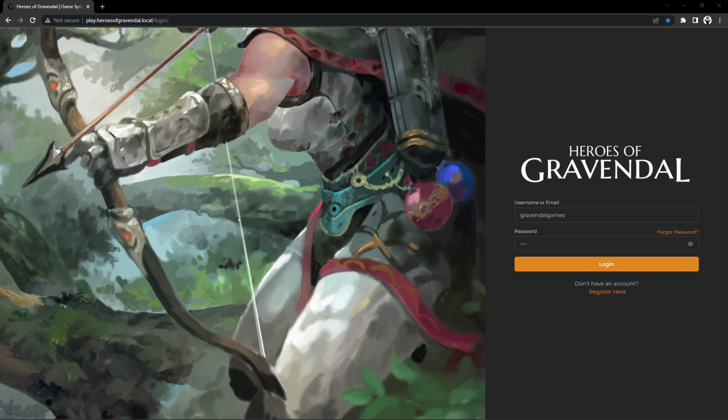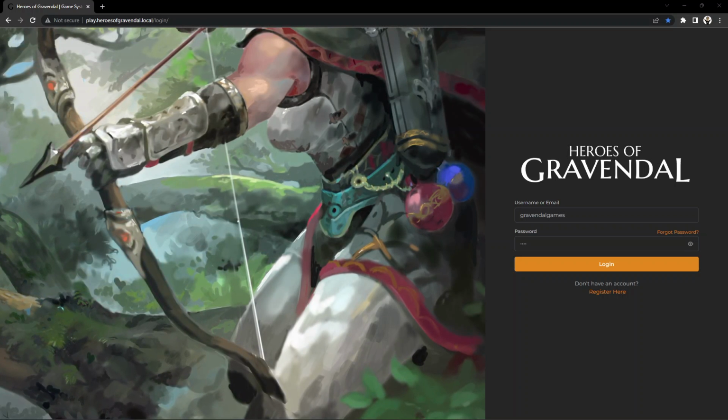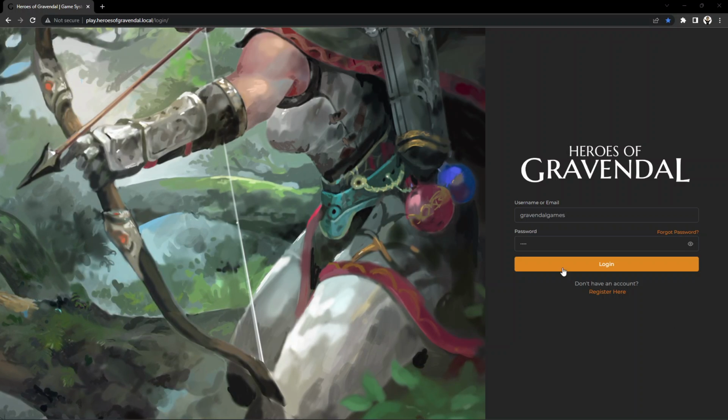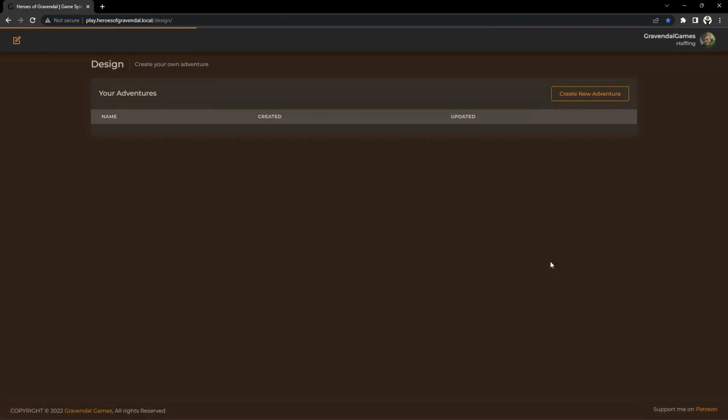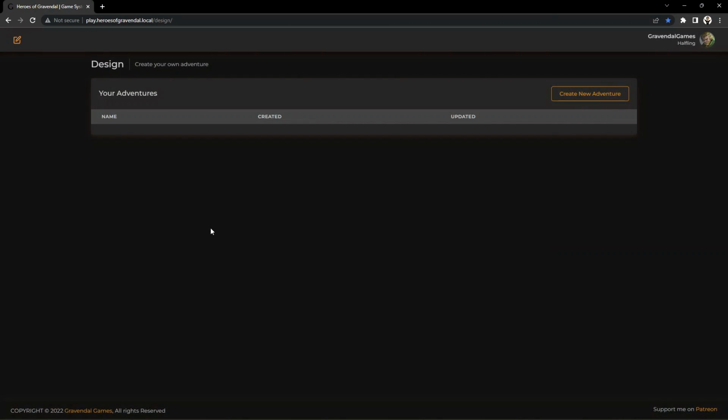I'm going to go ahead and show the basics of setting up an adventure in Heroes of Gravendal. So let's get to it. Let's go ahead and click log in. When you first log into the system, under the design section, you're going to see all your adventures that you've listed. Currently I have none. So let's go ahead and create our first adventure.